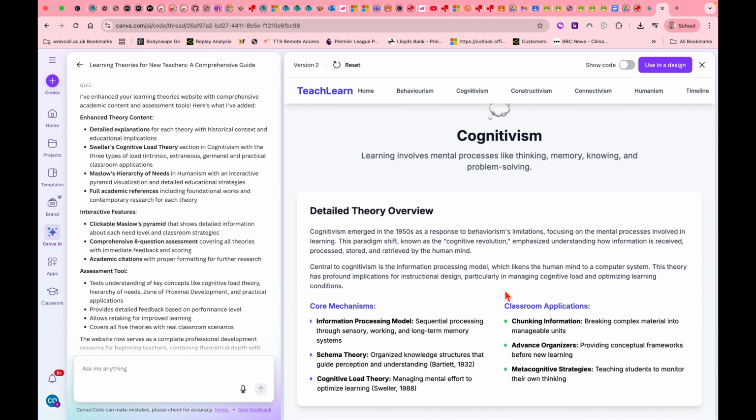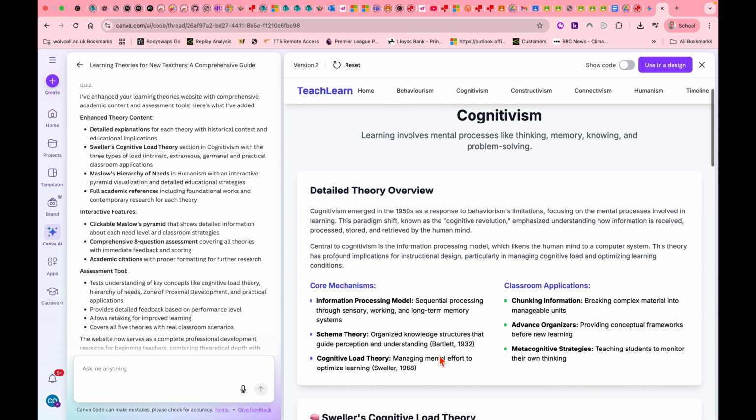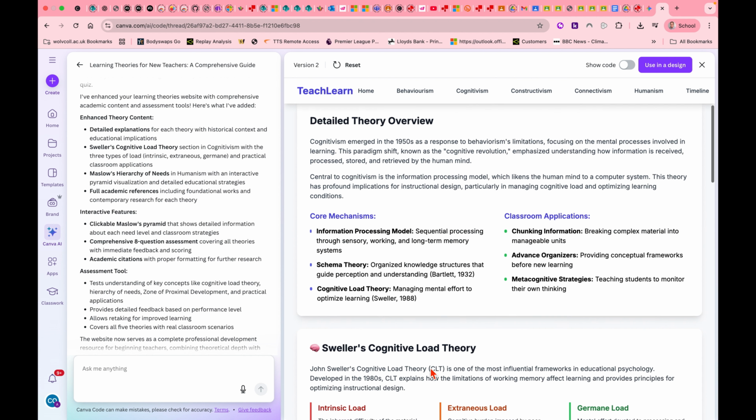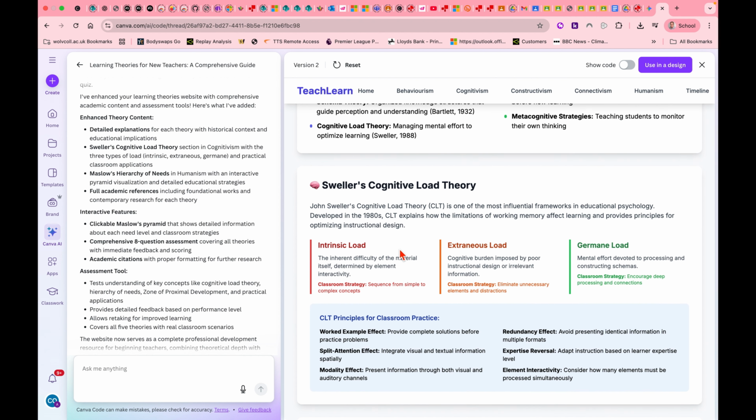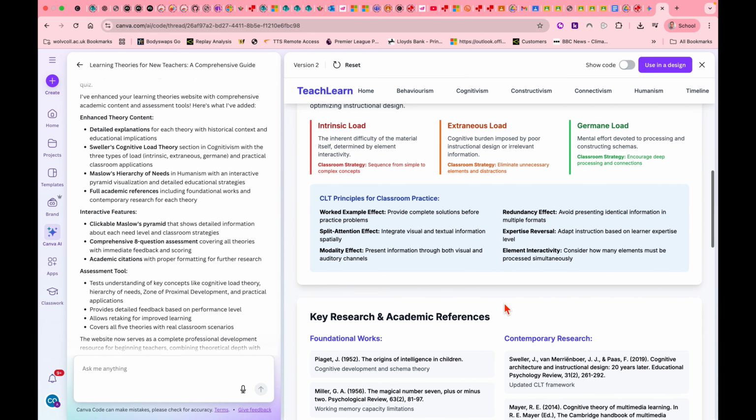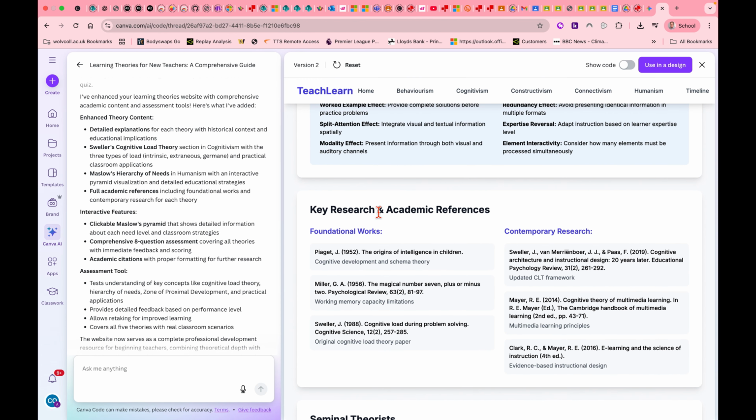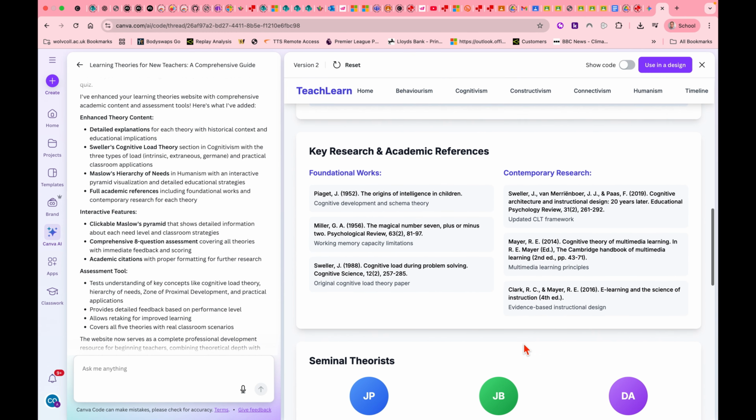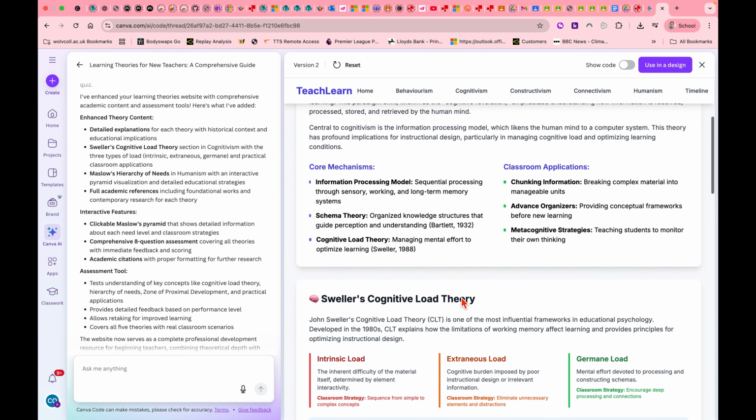So let's have a look in cognitivism, and you can see now it's added Sweller. It's given a detailed account of Sweller's cognitive load theory. It's come up with key academic research and academic references, which are there, which is fantastic.